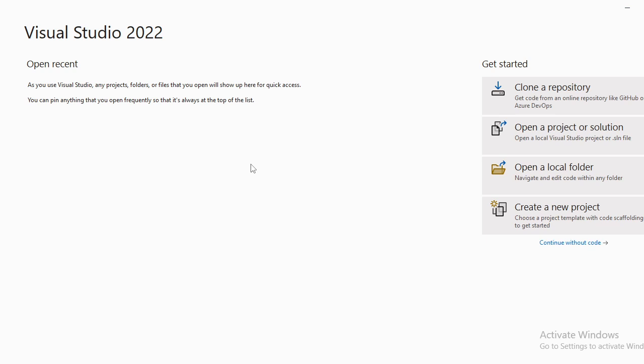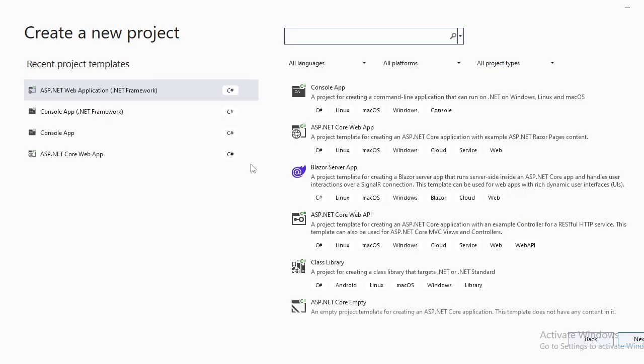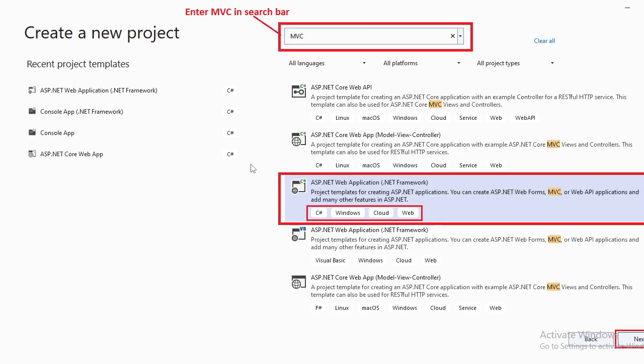Open Visual Studio, create new project, and type in the search bar, type MVC and select ASP.NET web application. We have to select C#, Windows, that option only we have to select. Click on next.